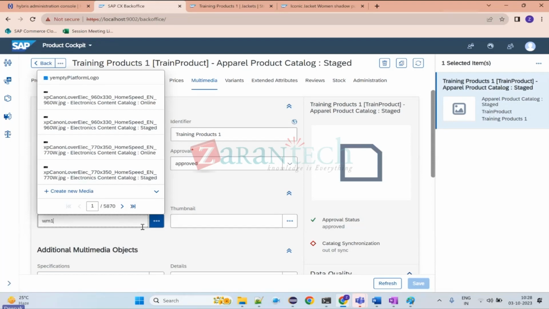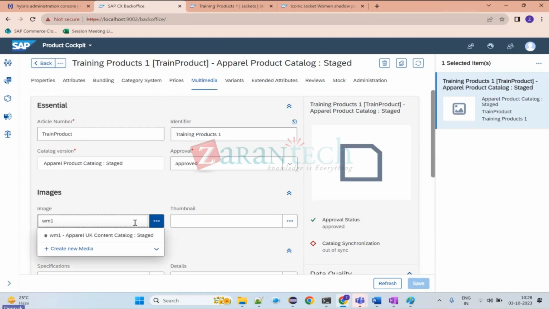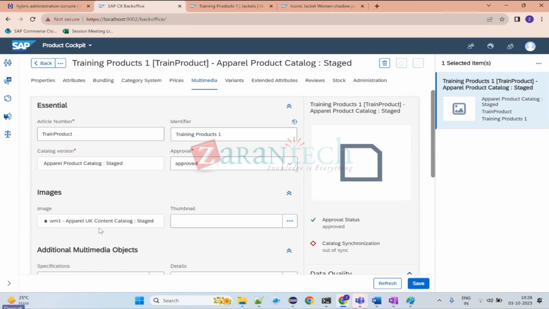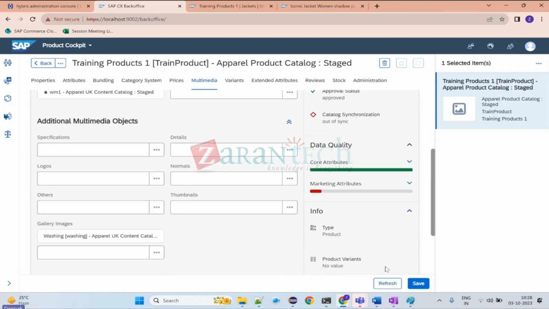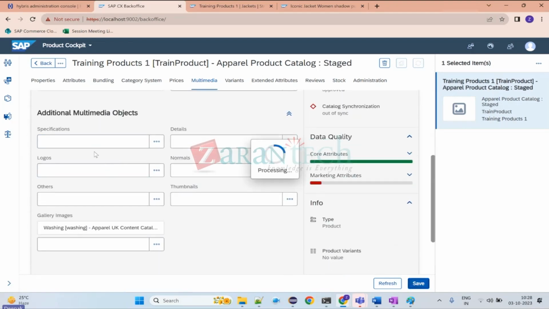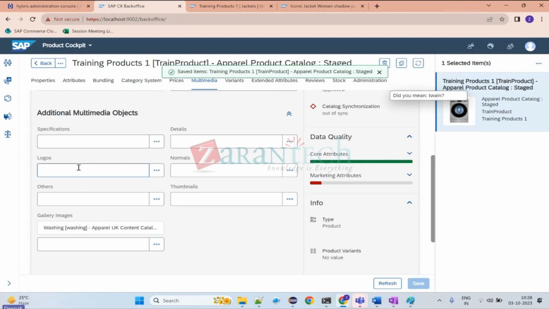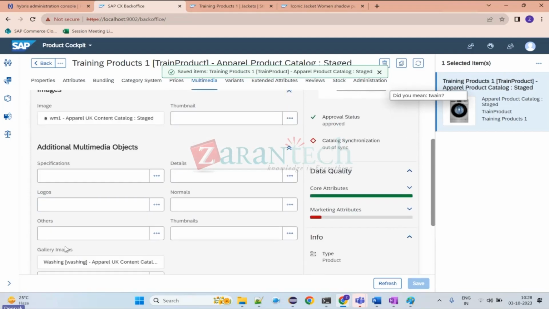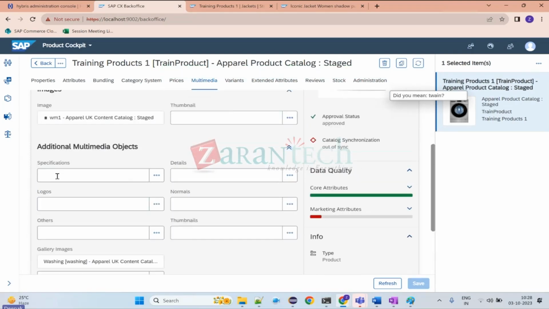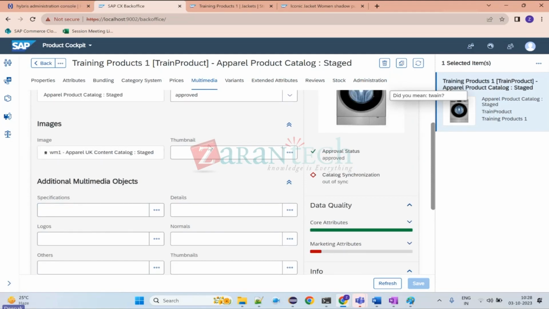This image is related to the front end, when you're searching. So it is thumbnail related, or basically site related. A small image will show. That image is basically this one. Similarly, we have normal. So many things are there. Logo and everything is not related, but gallery images and thumbnail you will find for all types of product.